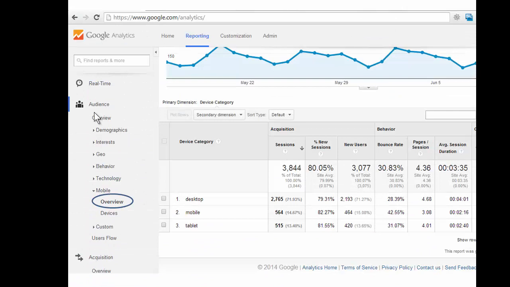If you go to mobile, we are still in the audience tab. If you go to mobile and overview, you can see if your users are using a desktop computer or mobile or maybe even tablet. In this particular case, we have 14 plus 13. That's actually 27% of users, almost 1 out of 3, who are accessing my website through some sort of mobile devices.